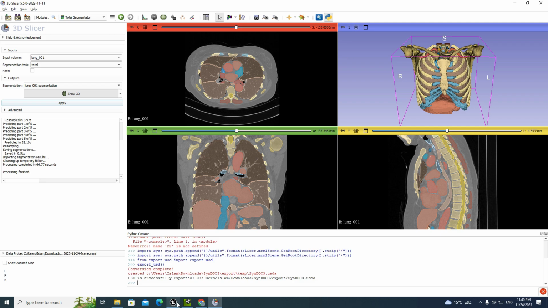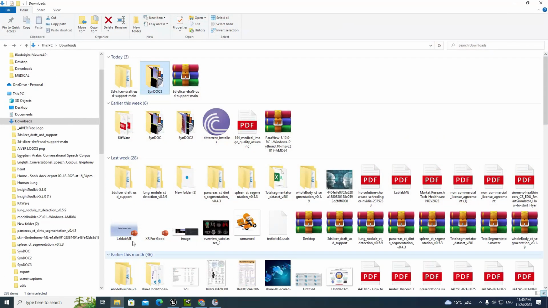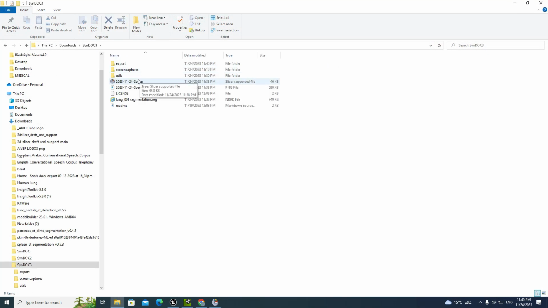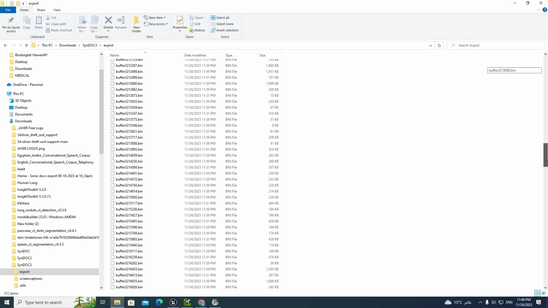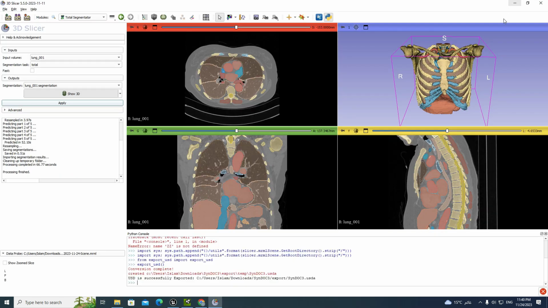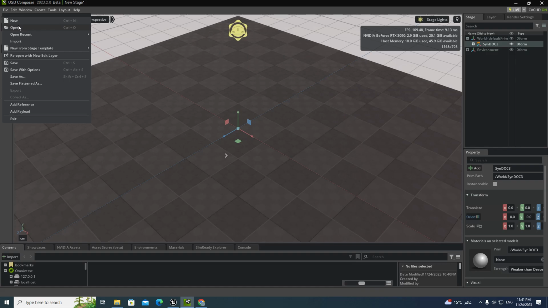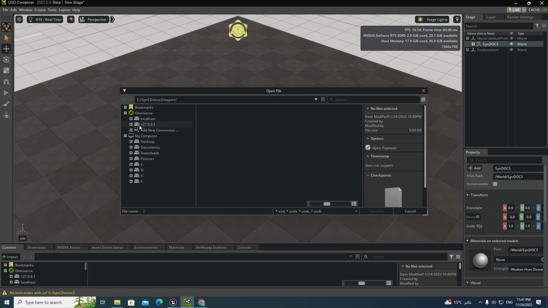Okay, let's check here. Scene dot. This is a file that we saved the scans on. We can go to the file which is called export, and I find the scene USD. This one I will use in the, let's now finish this one. Okay, open and reopen the project.